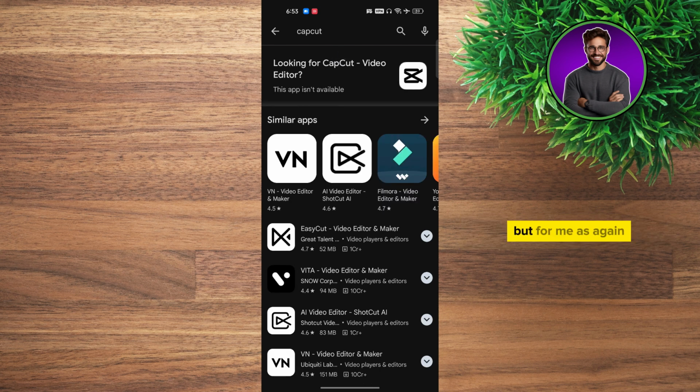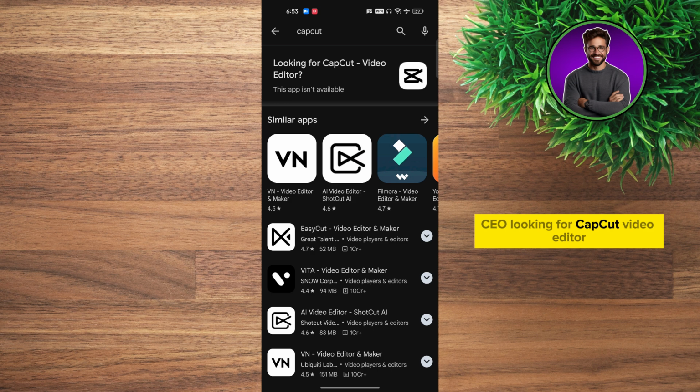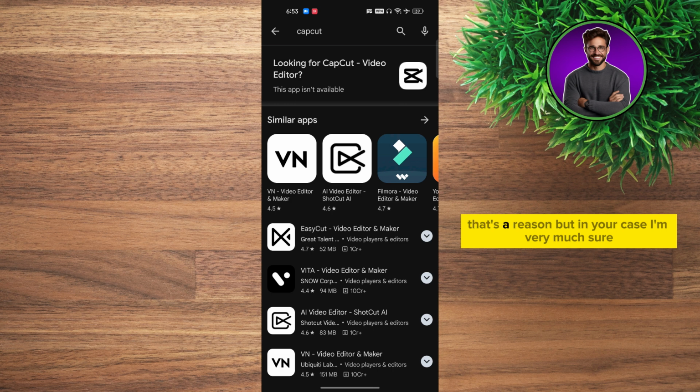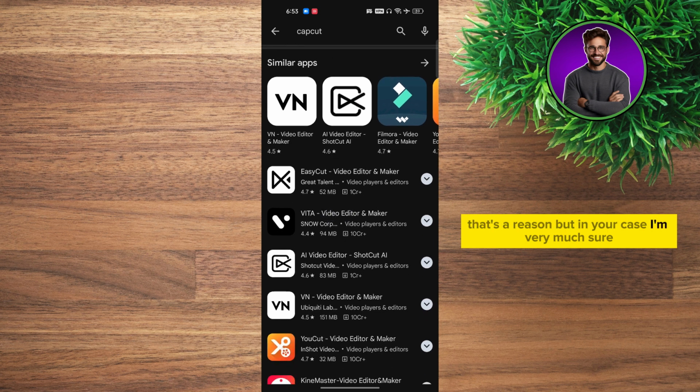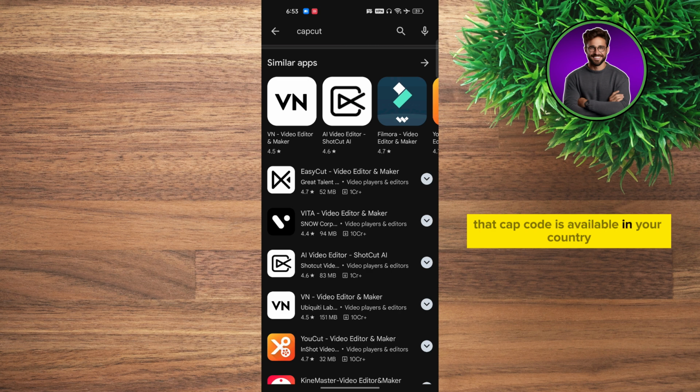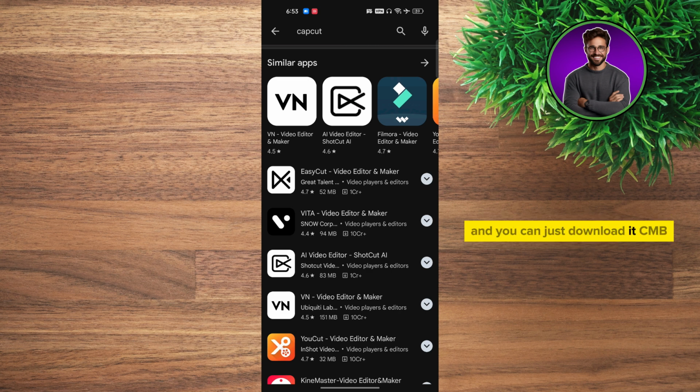be available. But for me, as you can see here, looking for CapCut video editor, this app isn't available. And why isn't it available? Because it is banned in my country. That's the reason. But in your case, I'm 100% sure that CapCut is available in your country and you can download it the same way.